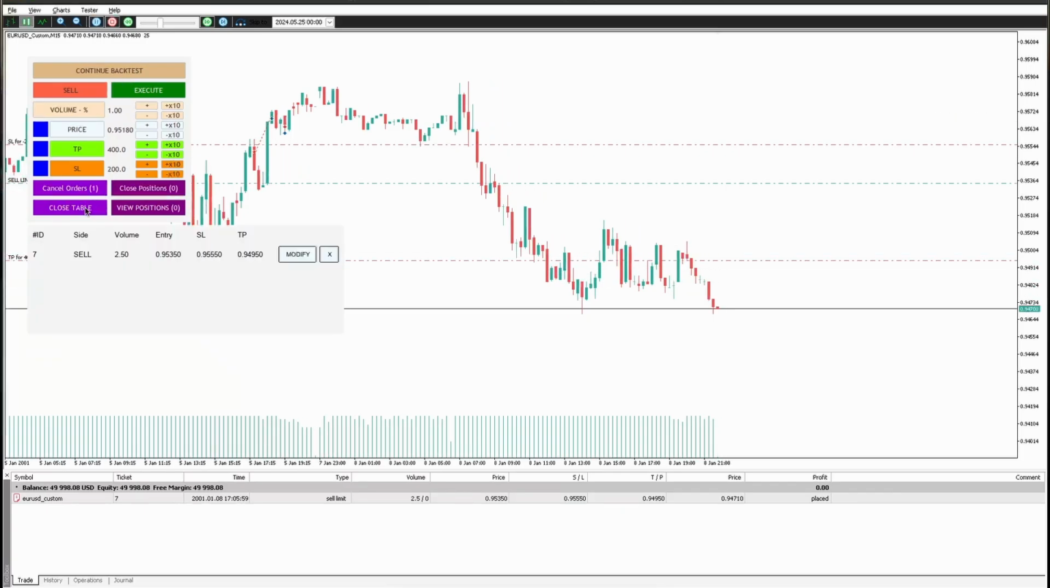I go to view orders. As you can see, if I click on view orders, it essentially pauses the chart so as to give you more time to actually process what's happening. So on this chart, I can see that the ID of the order is 7, which is corroborated at the bottom. The side is the sell. Volume is 2.5 lots. Entry, stop loss, take profit. And in this case, I can click on modify or cancel.